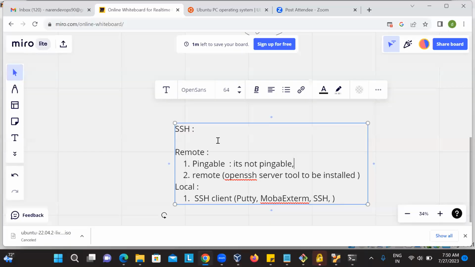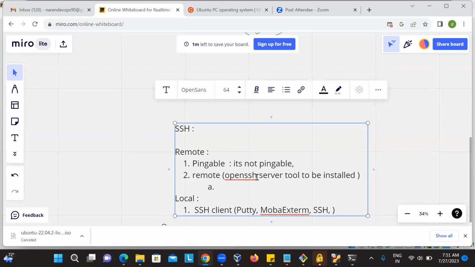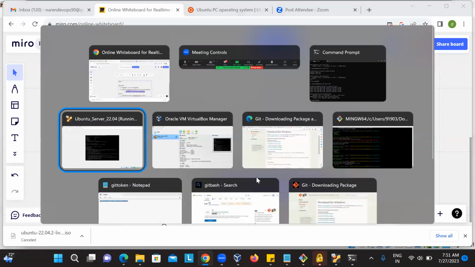Okay, it is pingable. Next, I need to check whether the remote machine has an OpenSSH server installed by default. Most servers will have SSH installed. Let's check that. If not, we have to install it using a command that we will also learn here, for example apt-get install openssh-server. This is the command to install OpenSSH server in Ubuntu. But let's check whether it is there or not.